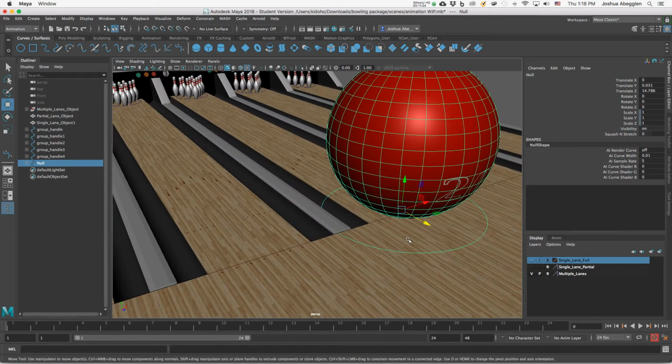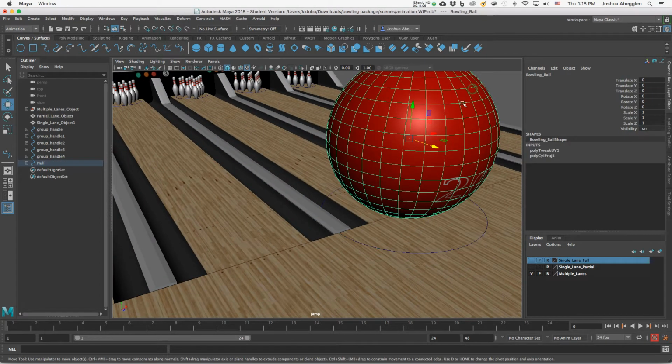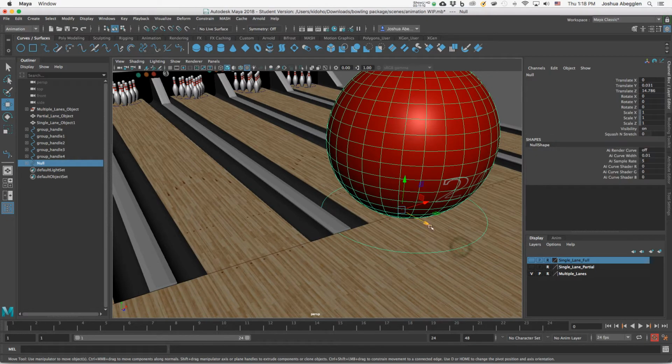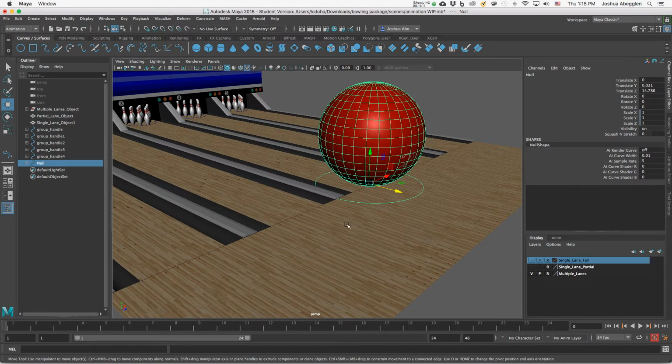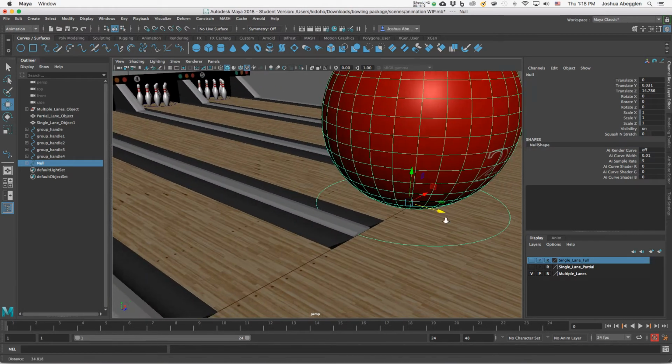Now I will take that full handle. Make sure you have the animation handle and not just the bowling ball, or else you're going to screw things up. Let's go ahead and take this animation handle and pull it all the way back to about the foul line. Okay, this is the line you're not supposed to step over when you're bowling.